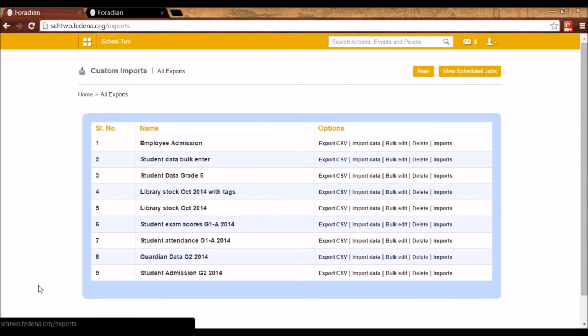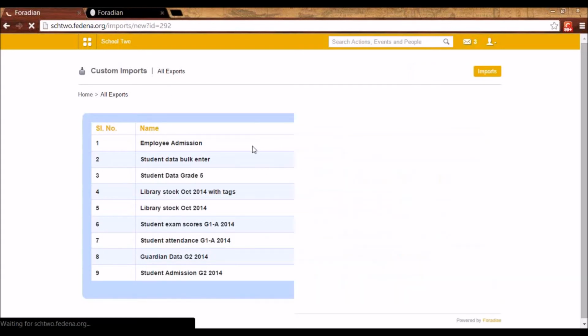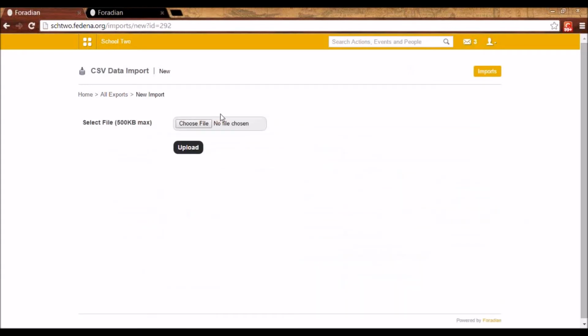When you export it, it is going to get downloaded. And when you open it, you're going to see some columns. And you have to fill the rows there. And after you fill the rows, you have to click on this import data. And you have to upload that file in Fedena.